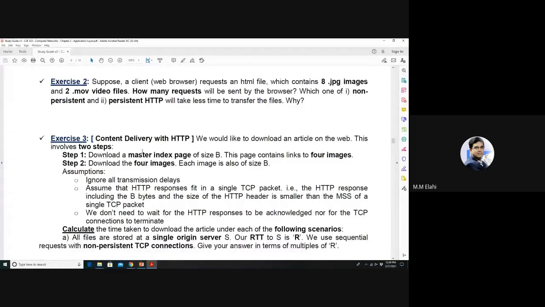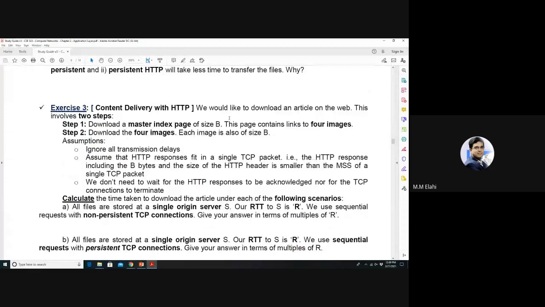Now exercise 3 says we would like to download an article on the web. This involves 2 steps. So it just says the procedure of downloading. Normally this procedure actually works every time we browse internet, we download something. Step 1, you have to download a master index file. When you click google.com, which file comes? Anyone, any idea? You click facebook.com, because we are not specifying any particular file.